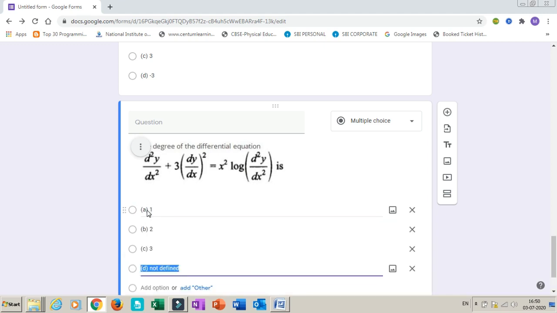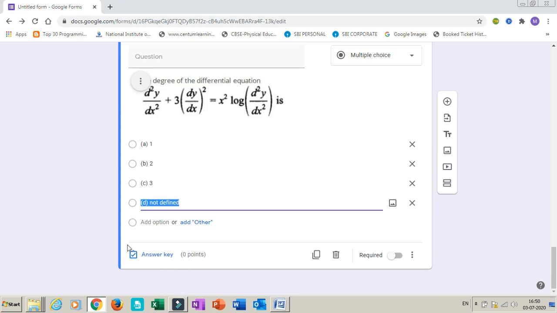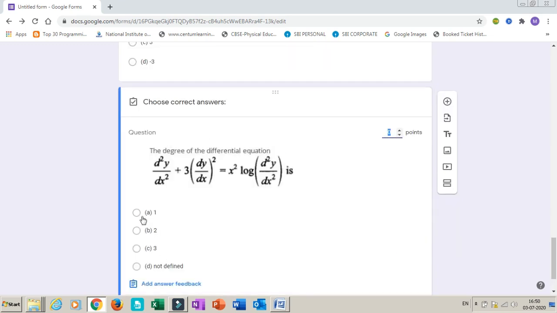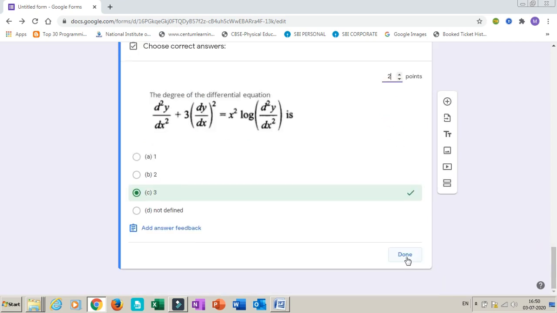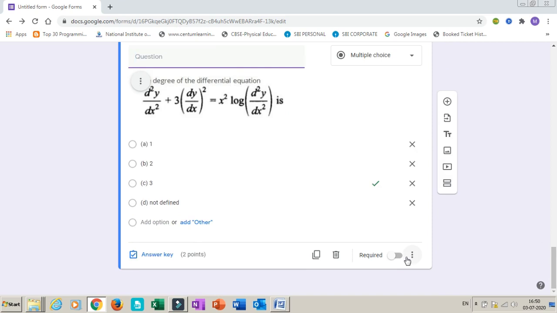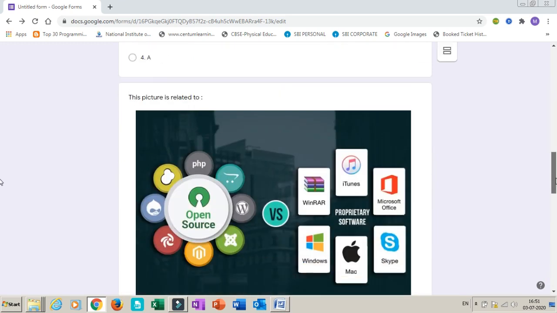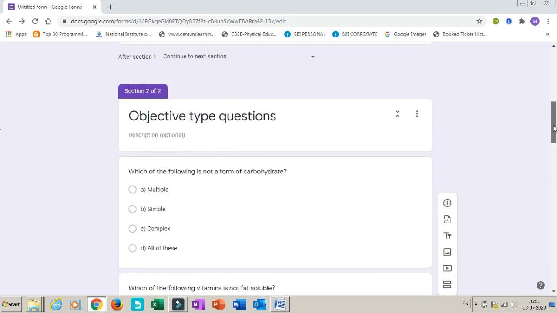Okay, so whatever the answer is, you can select. For example, I'm just taking an example. So I'm selecting the third as the correct answer and give the point here. Okay, so 2 points question. Okay, done. Now my paper is ready. Similarly, you can add more questions according to your marks. Now let us check this question paper whether it is ready or not.